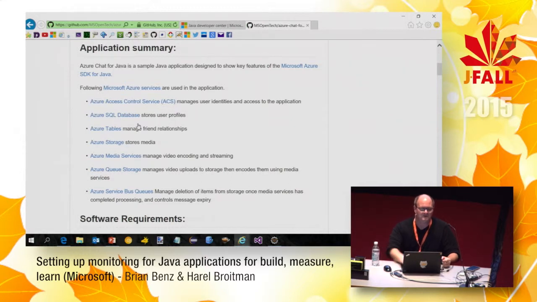I built an application that uses access control service, SQL database, tables, storage, media services, queue storage, and service bus queues. And it actually runs. It looks like a social media application, much like Snapchat, and allows you to process pictures. You can do comments, you can do likes and things like that.